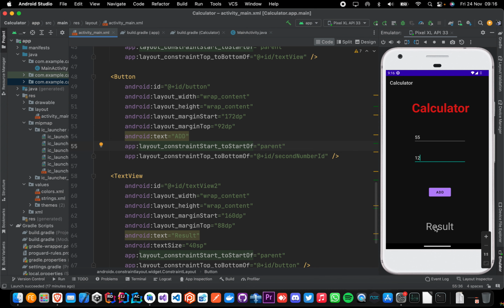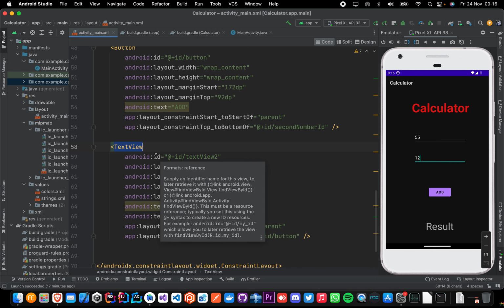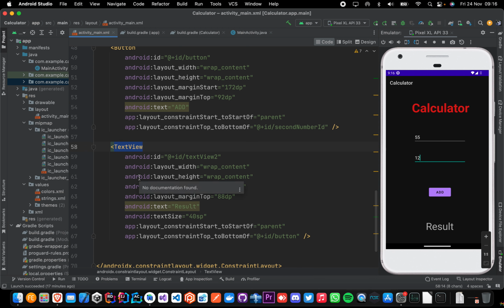Down here we have the result text view. A text view is where you normally view your text. It's just for display purposes. So when I click on this button, this result is supposed to say 55 plus 12 is equal to 67. So it will display 67 down here.